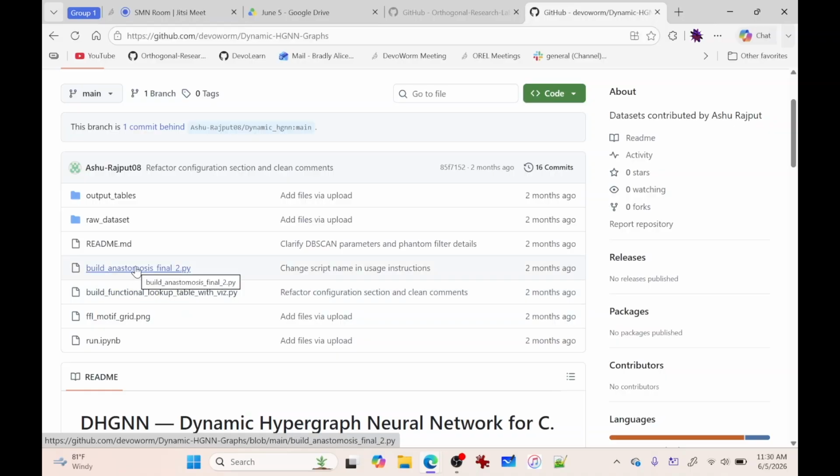We defined this term in the preprint that we did on hypergraphs back in 2023 for DevoWorm. So check that out if you really want to understand what the concept is.